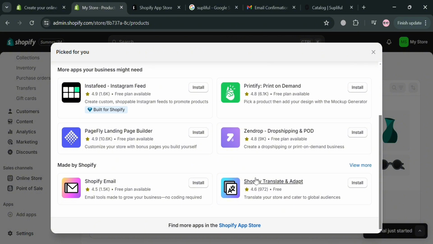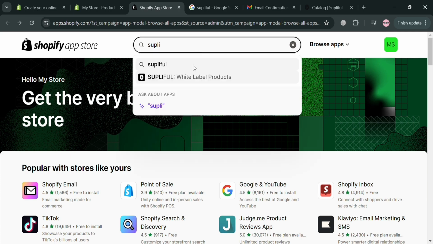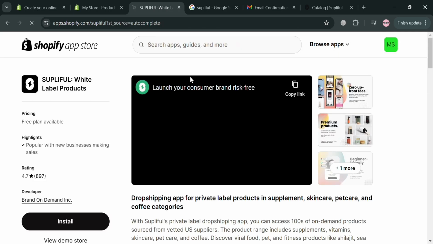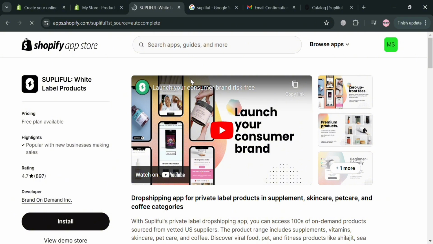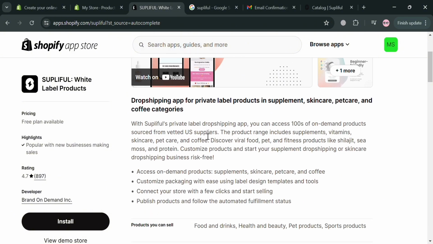In this pop-up window, scroll down and click the Shopify App Store. Then we will be directed here. In the search bar on this page, search for Supliful. Upon pressing enter, you'll see the Supliful application, and below it the overview. You will see that it is a dropshipping app for private label products in supplement, skincare, pet care, and coffee categories. With Supliful's private label dropshipping app, you can access hundreds of on-demand products sourced from US suppliers.